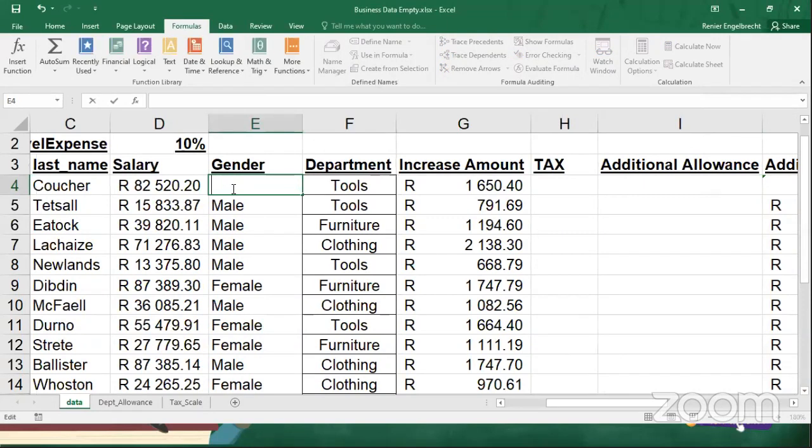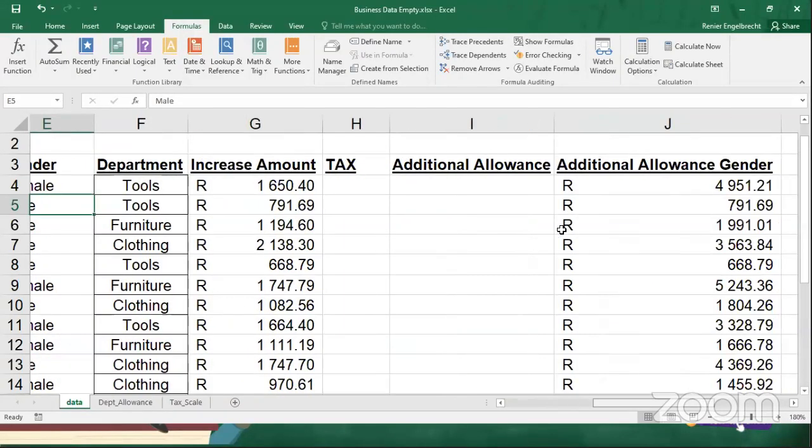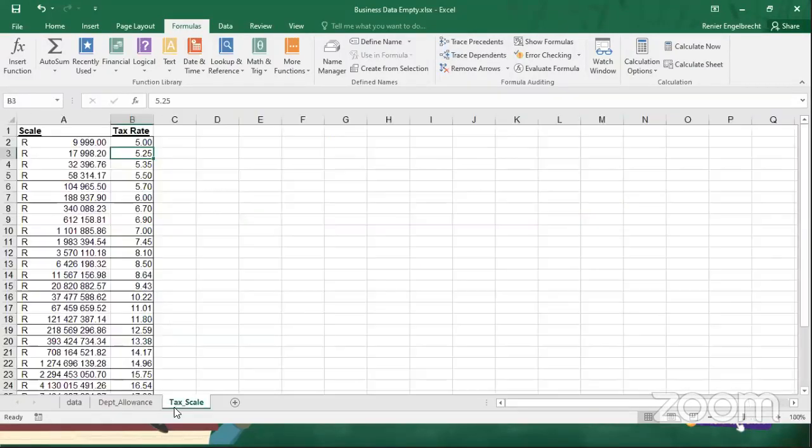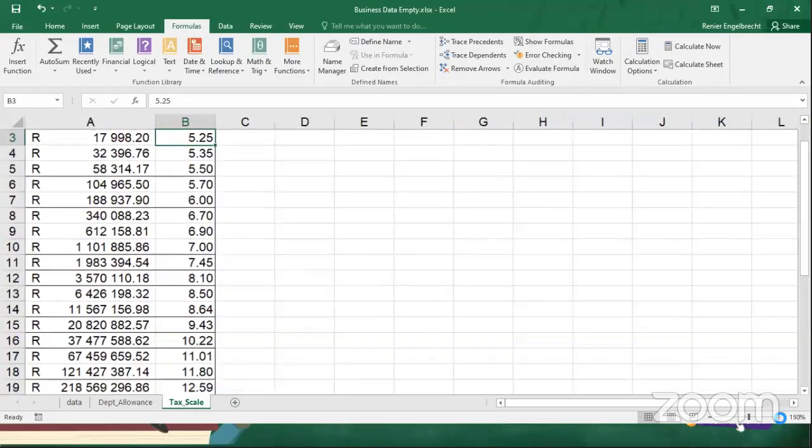Right, so let's just make that female again. That is vertical lookup with an exact match. We need to have exact matches, and it is usually false to give us exact matches. Right, let's go and do the approximate match. Let's put in some tax over there. Here is the person's tax scale.